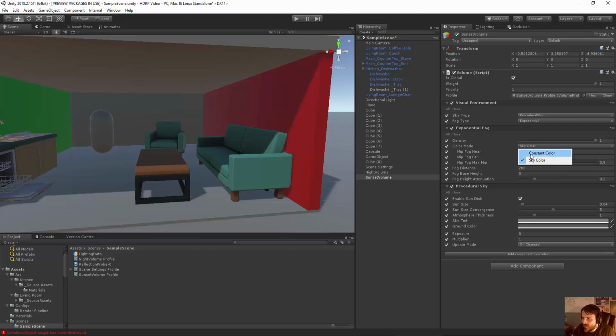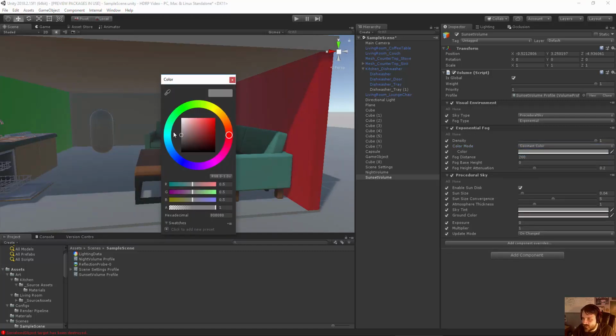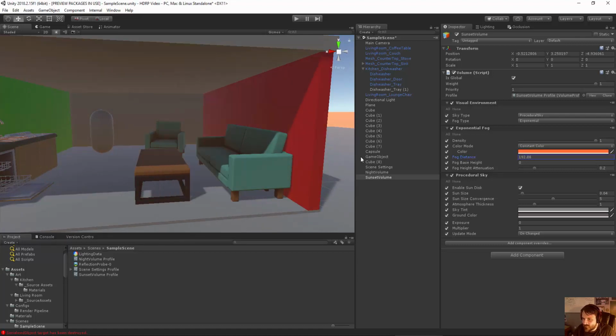So I'm going to go ahead and make my exponential fog a constant color. I'm going to make it kind of a sunset red. I'm going to make the fog closer. Turn the height up a little bit. Again, maybe I can bring it down a bit. I don't need it to be that high.